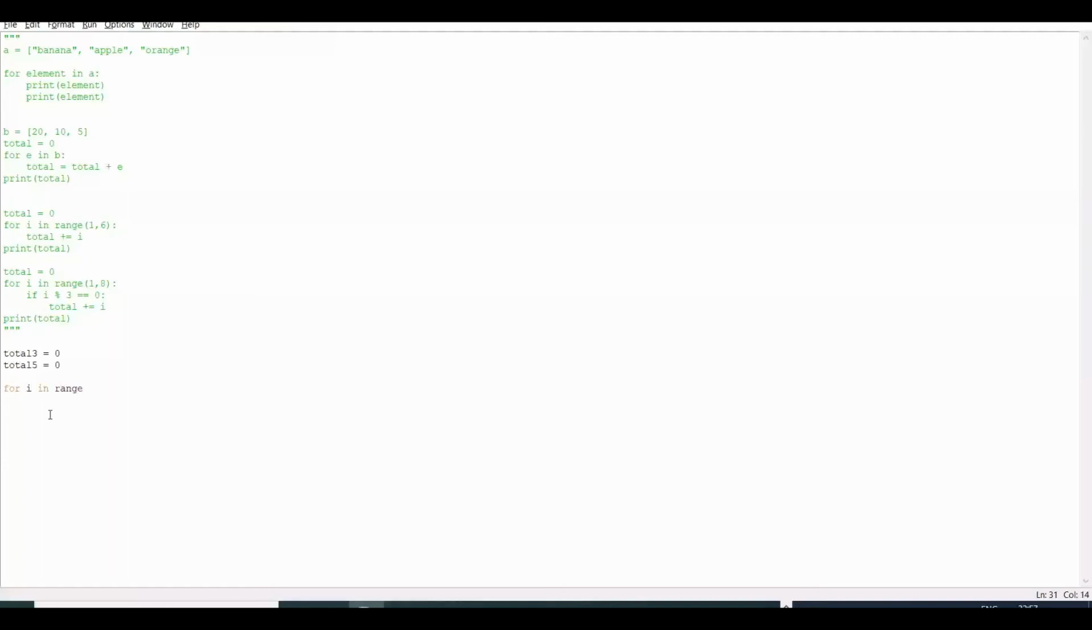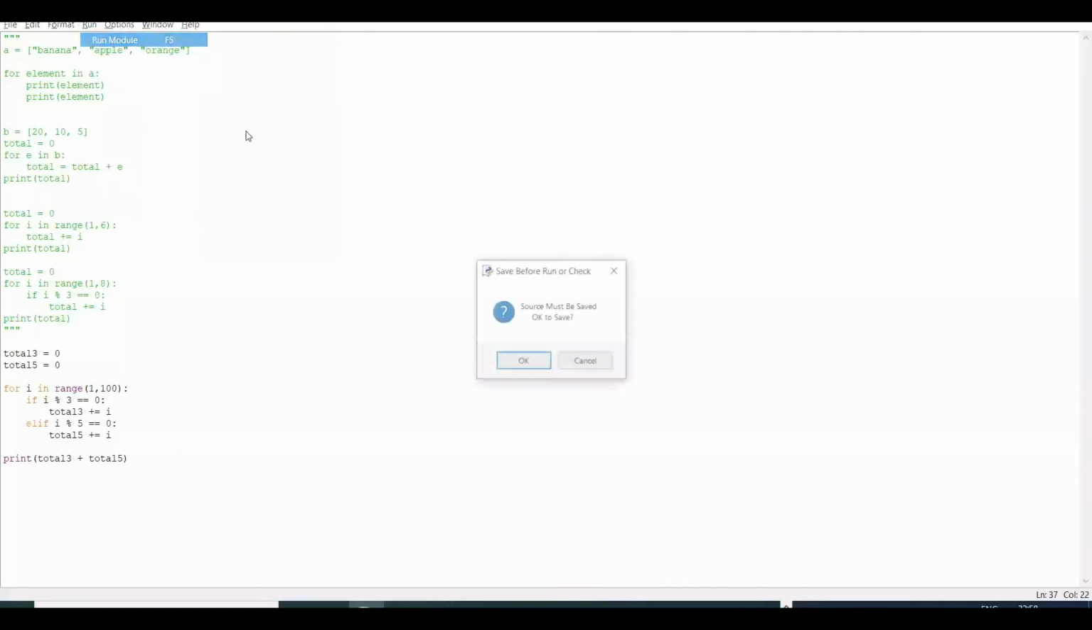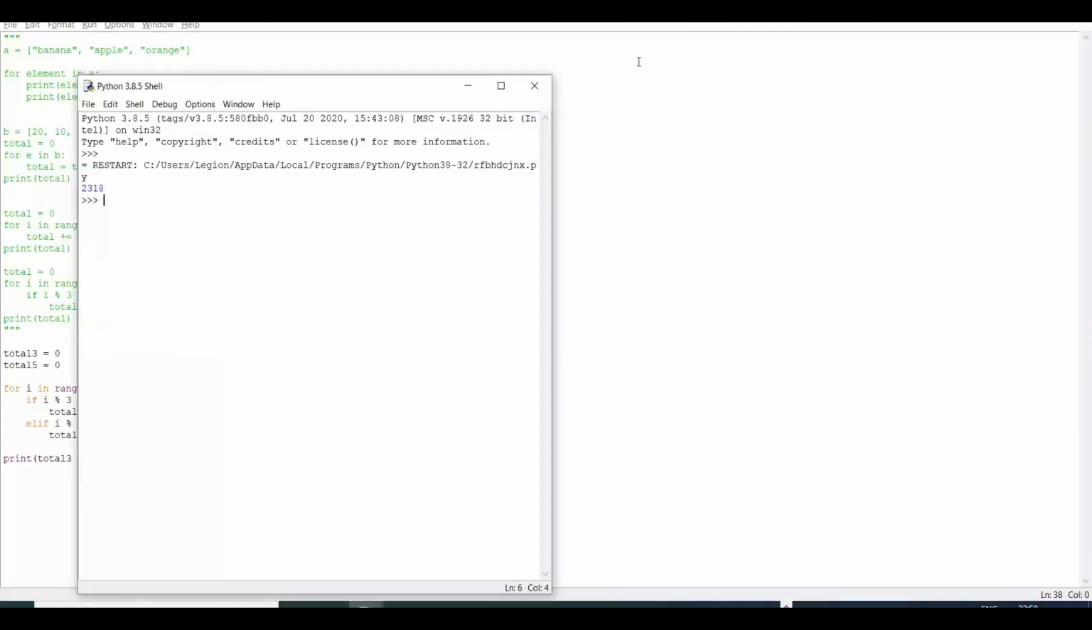So we can say for i in range 1 through 100, which basically means 1 through 99, if i mod 3 is equal to 0, then total3 plus equals i. And then we can say elif i mod 5 is equal to 0, total5 plus equals i. I accidentally put 1 here, I meant to put i. And then we can just print total3 plus total5. And if we run this, we should get 2,318, which we do, which is correct.